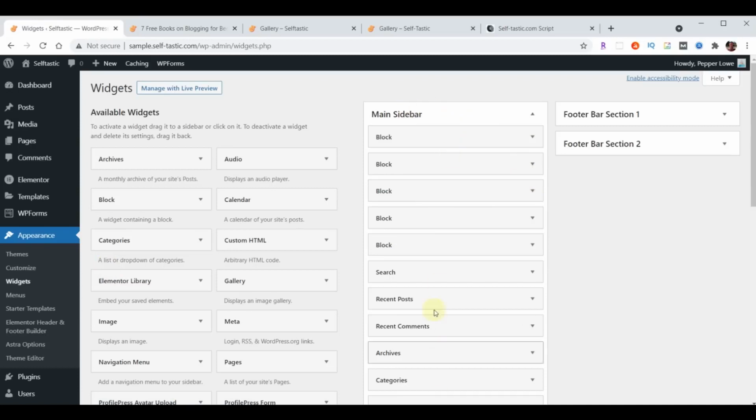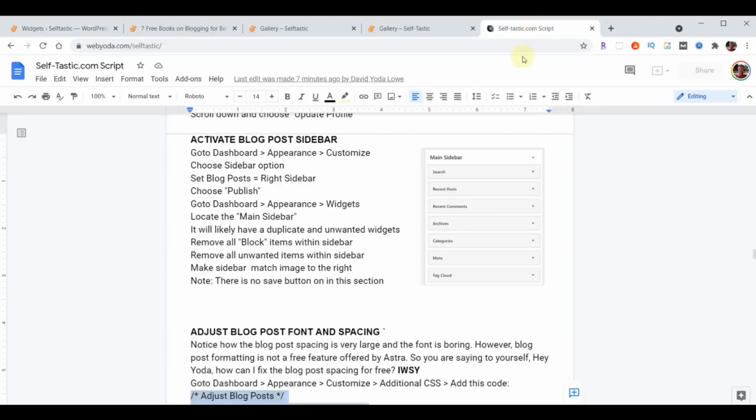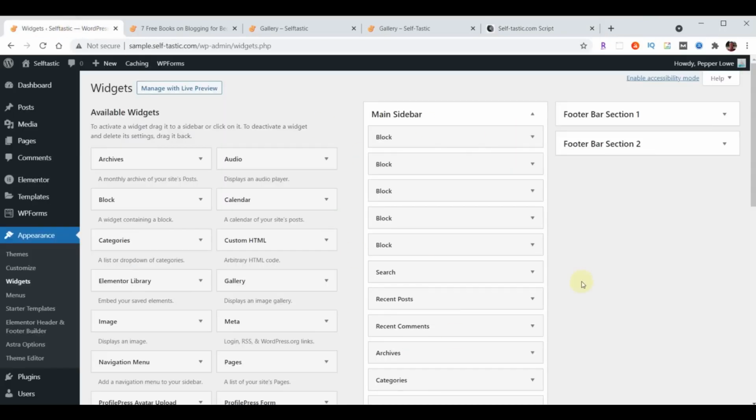And for whatever reason, there's a lot of stuff in here I may or may not want. The defaults for these are never exactly the same. So what we want to do is clean this up. Now if we go to the script file, this is basically what I want to get. I want to have a search box. I want to see recent posts. I want to see recent comments, archives, categories, meta, and a tag cloud, and we'll talk about those. But basically, we're trying to get to that, and we're currently seeing this.